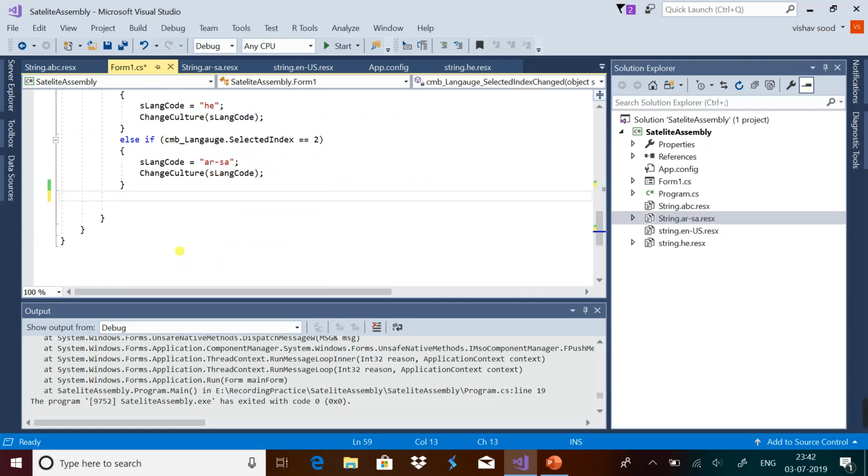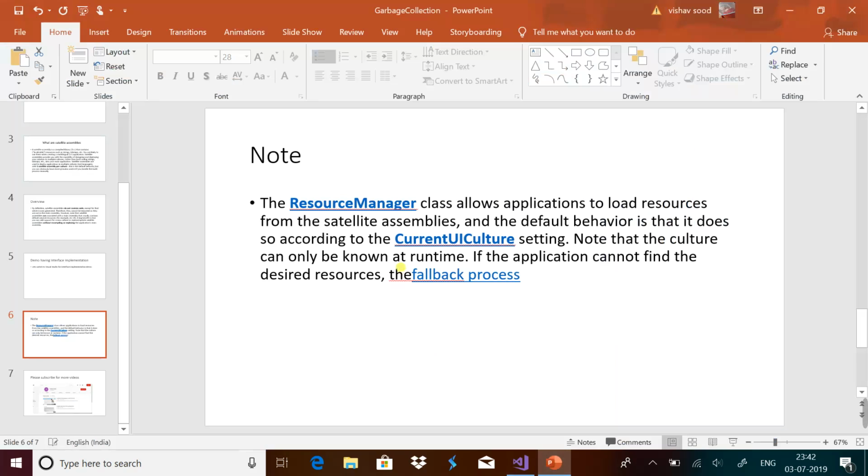So that is the special note on the slide, that the resource manager allows the application to load resources from the satellite assembly, and the default behavior is the current UI culture. Note that if the application cannot find the desired resources, the fallback process is used. In this case we are using abc, but that is not part of the current UI culture defined in the programming language. That's why we are getting the error. So the culture should be defined in the culture info class, and that is standard to any programming language.